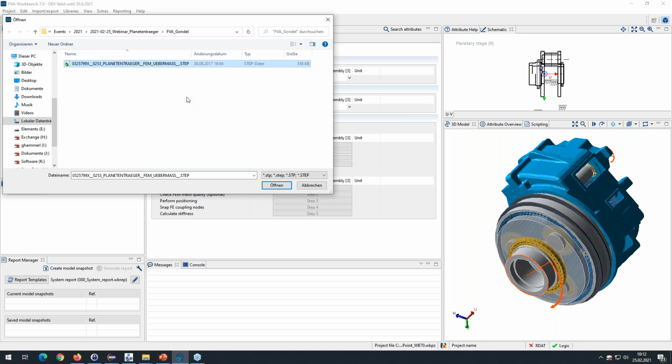Usually many of our customers work with a STEP file, but it's also possible to include different native formats: CATIA, SolidWorks, Solid Edge, Siemens NX, Pro Engineer. So the most important ones are available here.